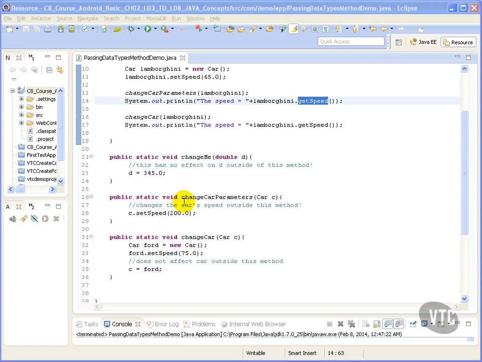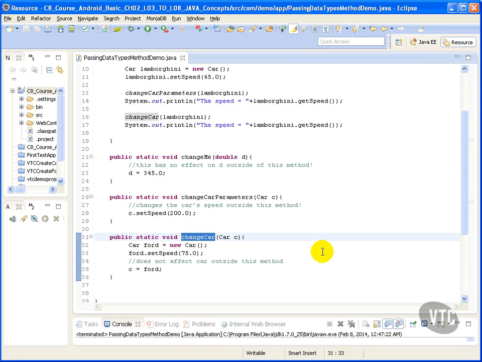Now I have another method here called changeCar. This method tries to create a new car and change the value passed into the method. So when I call changeCar, it creates a new car, it sets the speed, and then it sets the value to the new car I created in the method.